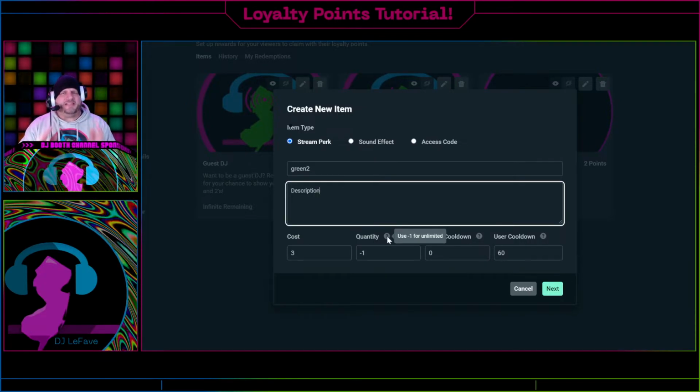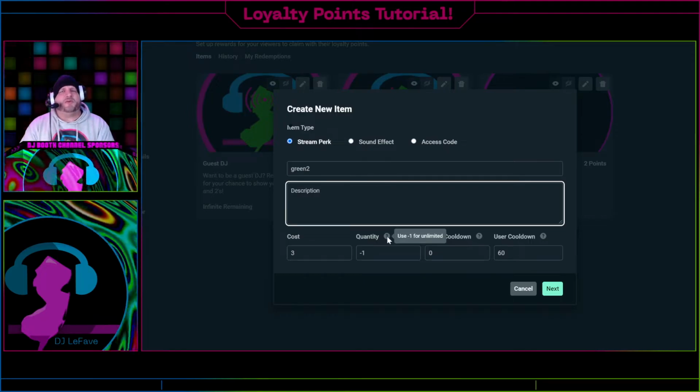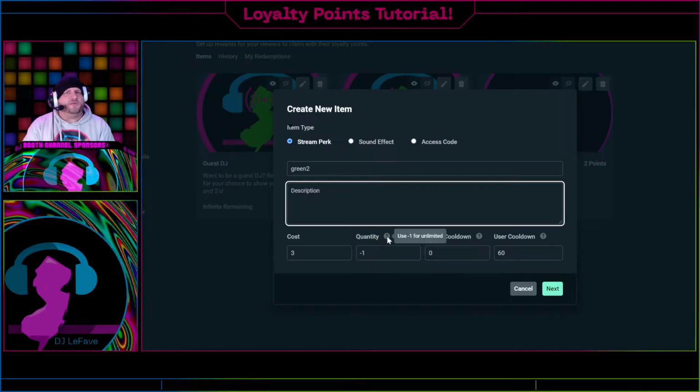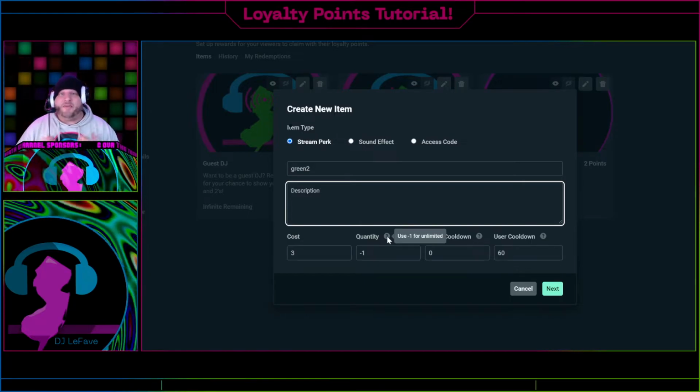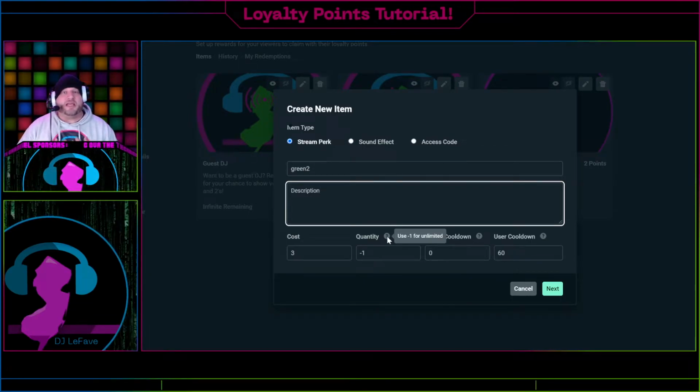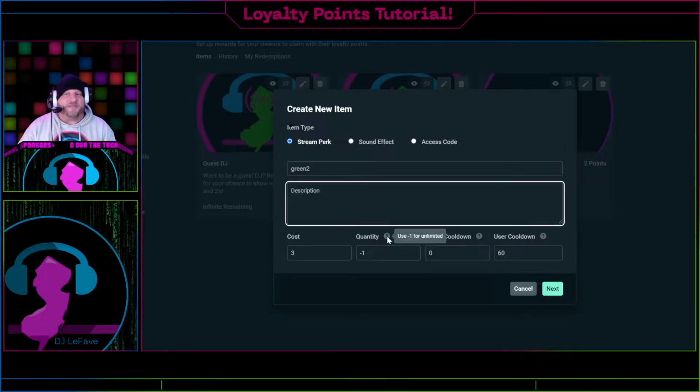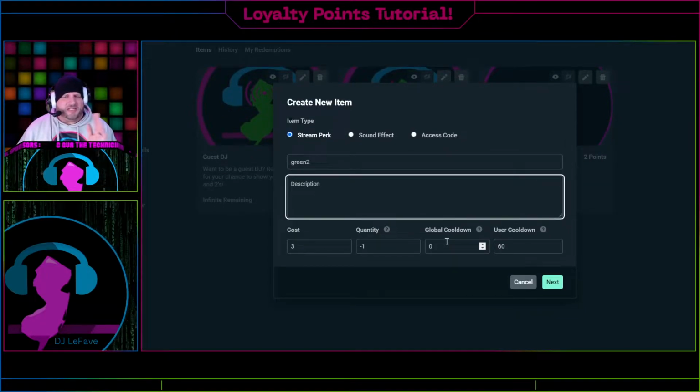And again, if I didn't say this already, loyalty points are going to get viewers not only to come to your stream, but to continue watching. What's going to happen next? Maybe the longer I watch, the more points I'm going to get, the more I can interact with the stream itself. It's really just an amazing feature.